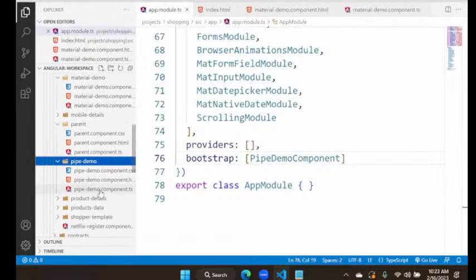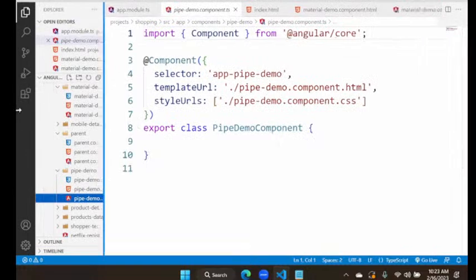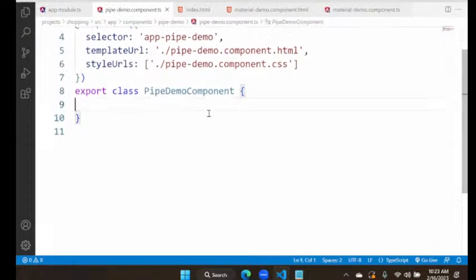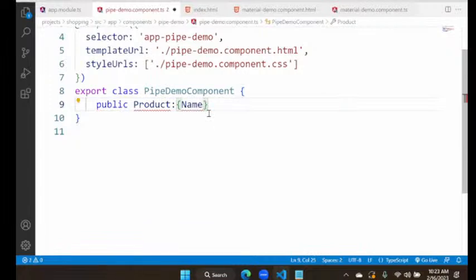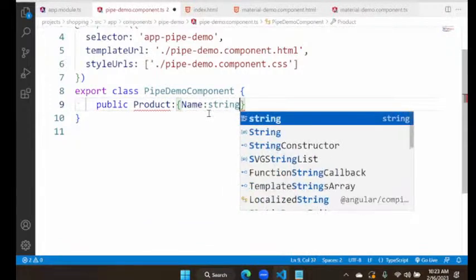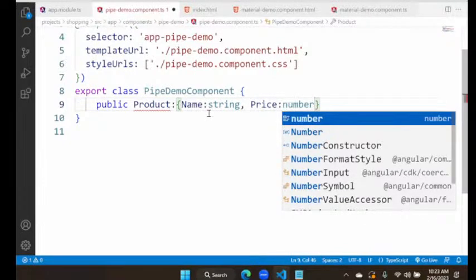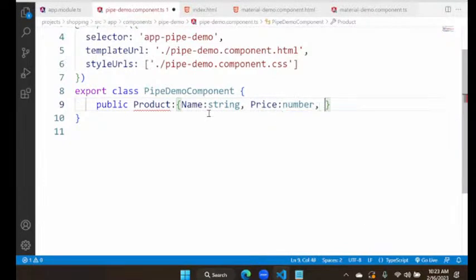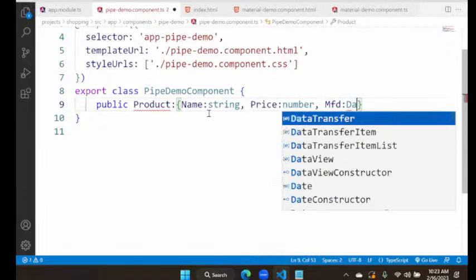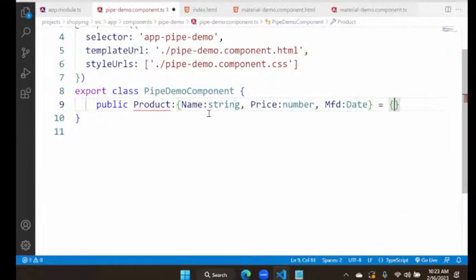And in the TS file, we are adding some data. I'm adding some data here, public. So this is product. Product is an object. It is having name, which is string type, and price, which is number type. And we have manufactured, which is date type. That's how we configured the data.